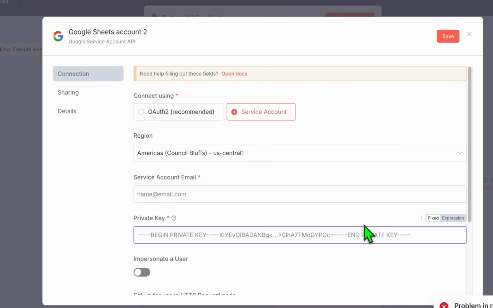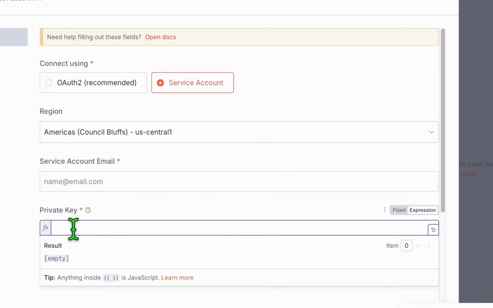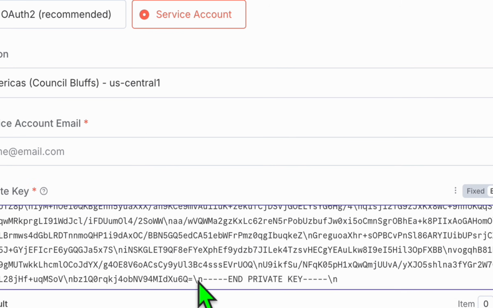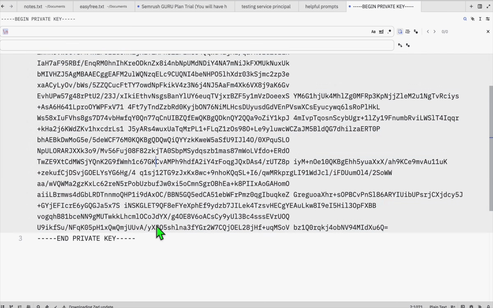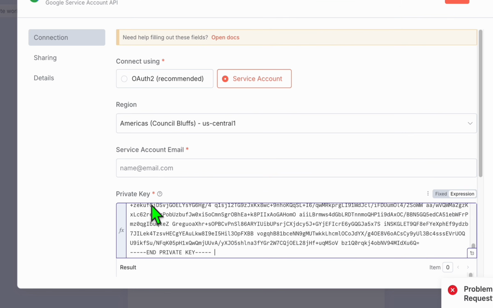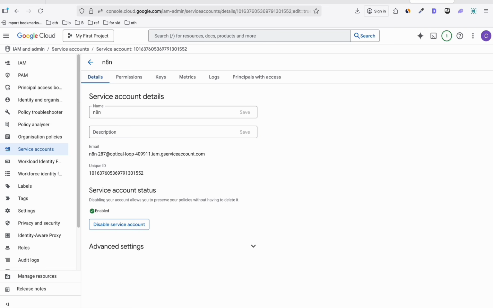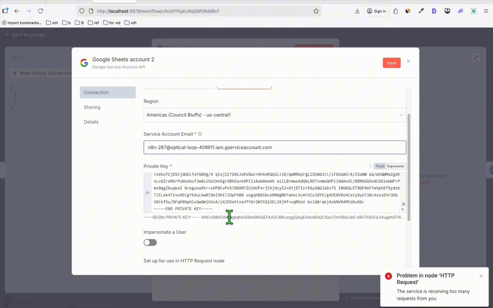And this is where you're going to paste the private key. So click this expression and then paste that. Make sure you paste the modified one without the \n. So we're going to copy this and paste that right there. And the service account email, which is right here, the one that you set up in your console. Paste it right there. That's it.